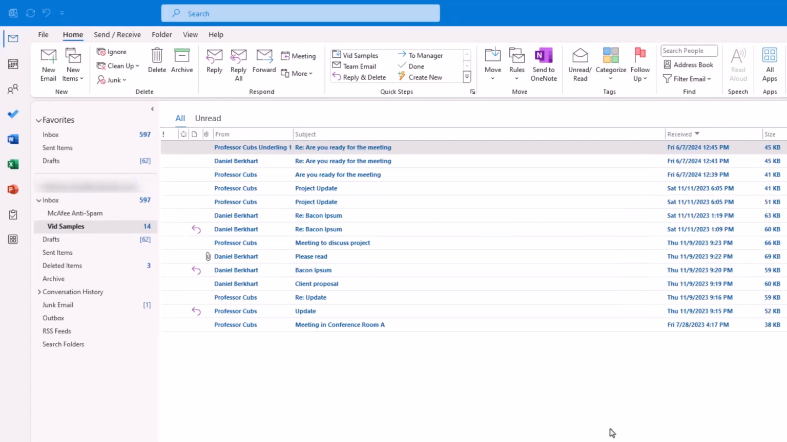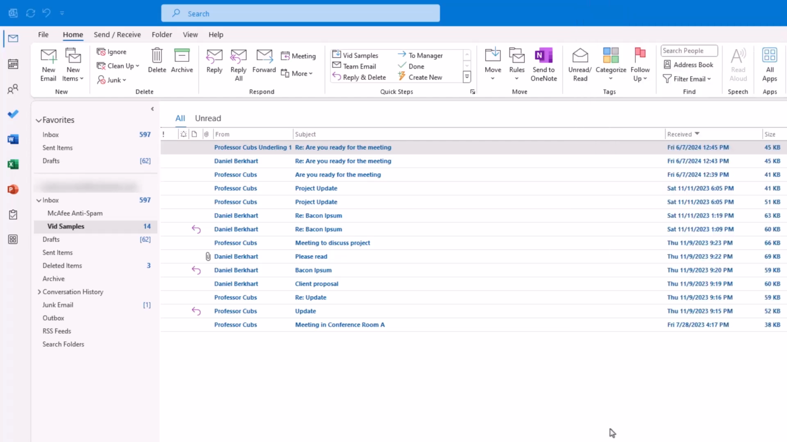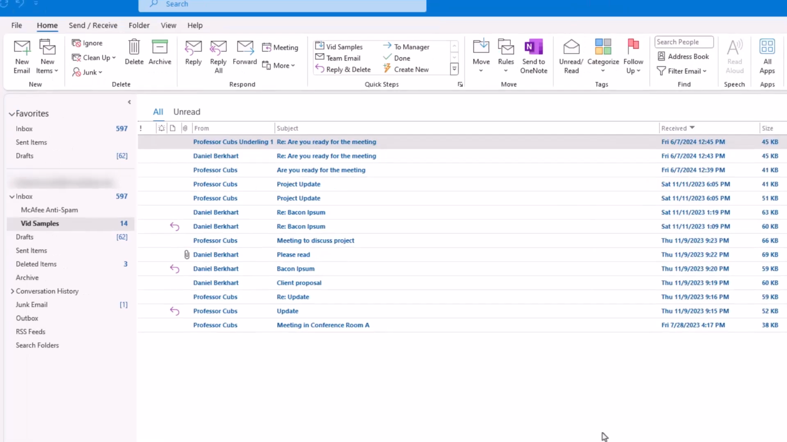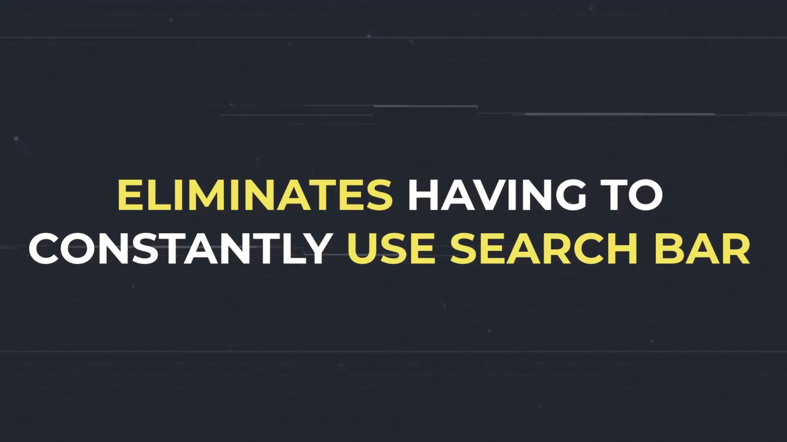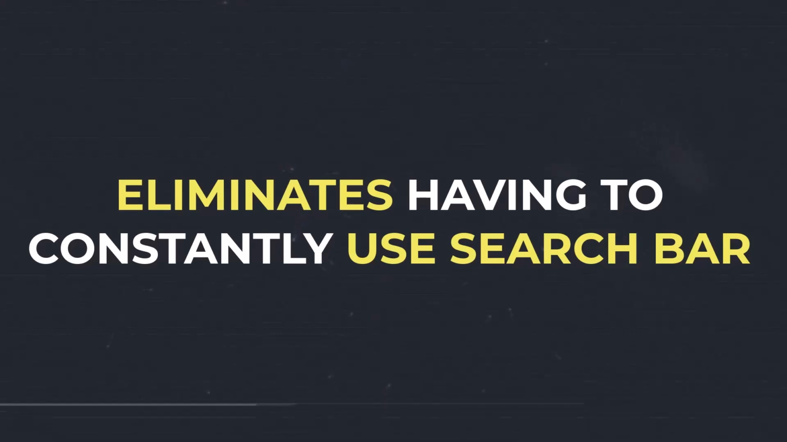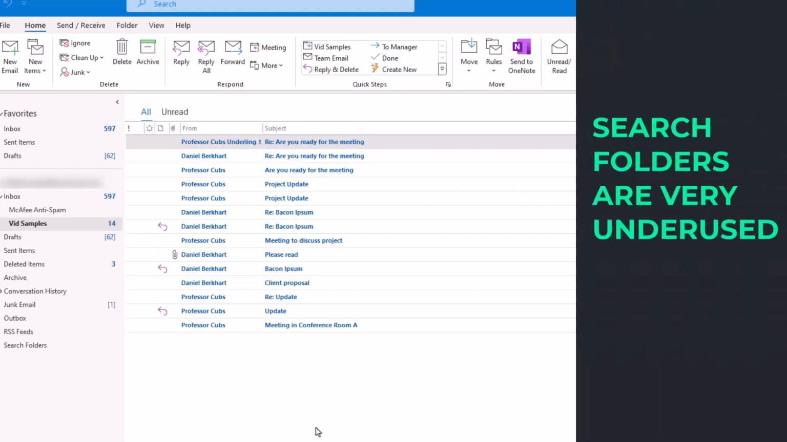In simple terms, think of a search folder as a stored or preserved search that you can go back to at any time. For example, let's say you want to find an email from a particular client. You can set up a search folder that when you click it, you'll see all the emails from that client, which eliminates you from constantly having to use the search bar. Frankly, search folders are very underutilized, so it would be in your best interest to explore them later.